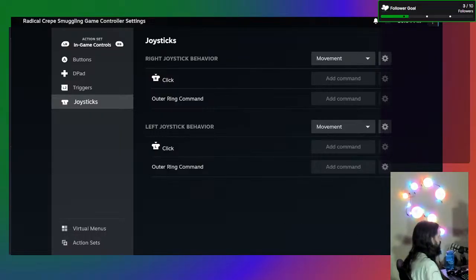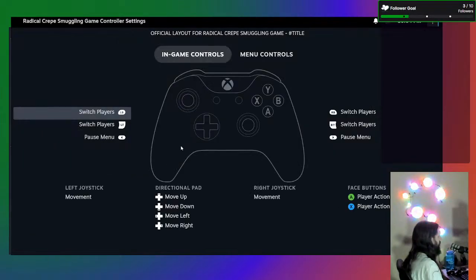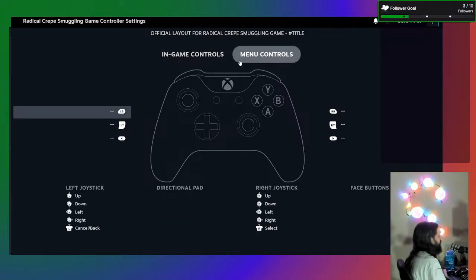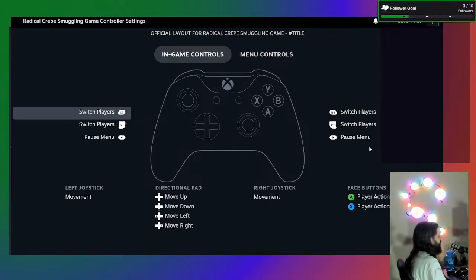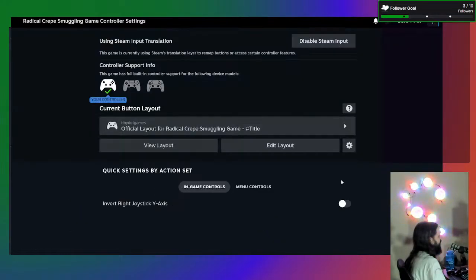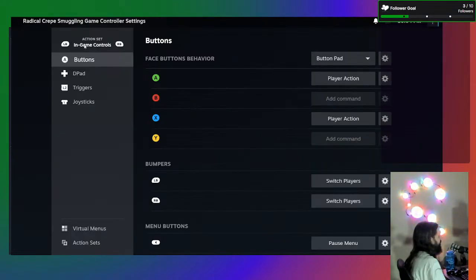Okay. So let's view the layout. Oh, look at this. Official layout. Hashtag title. I wonder where that comes in. Maybe I can edit it further. But hey, look at this. Oh, I need to select. Okay, I need to finish this. Okay, back. Edit layout.